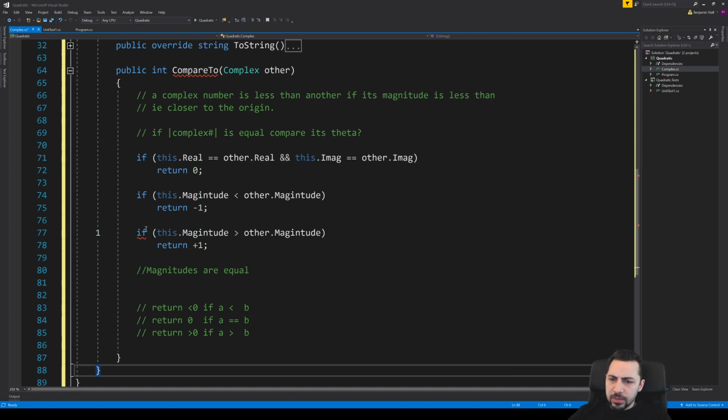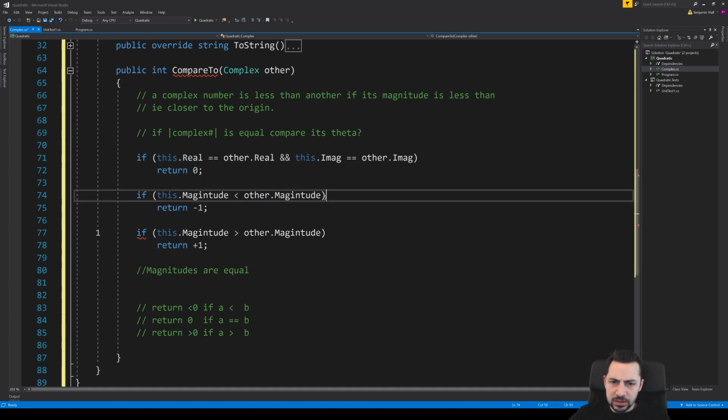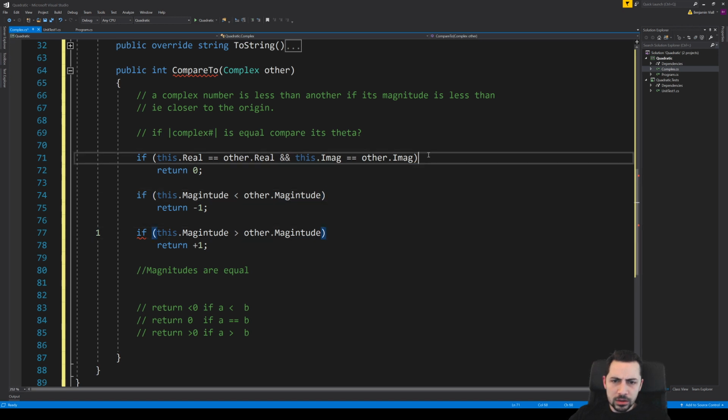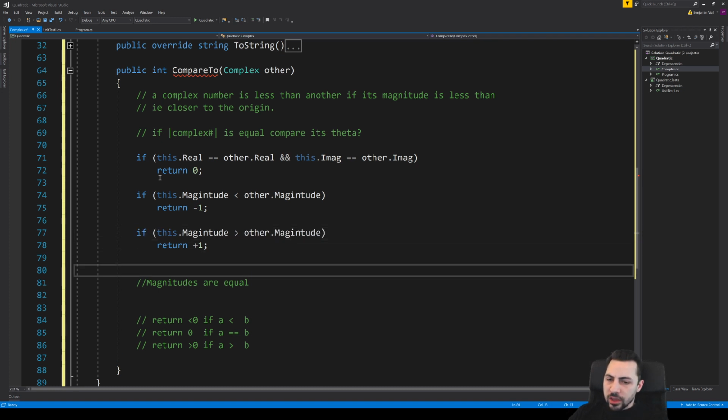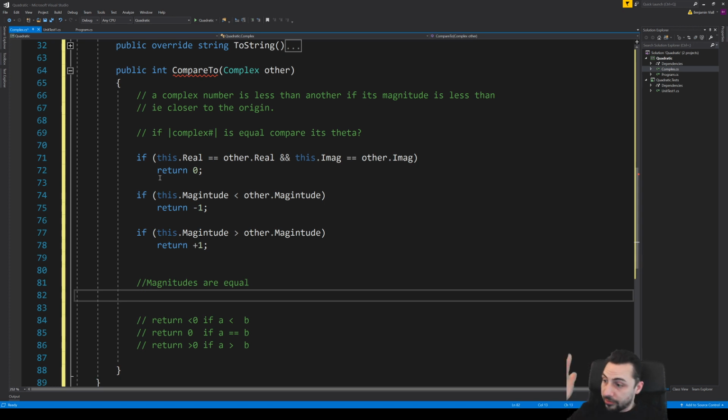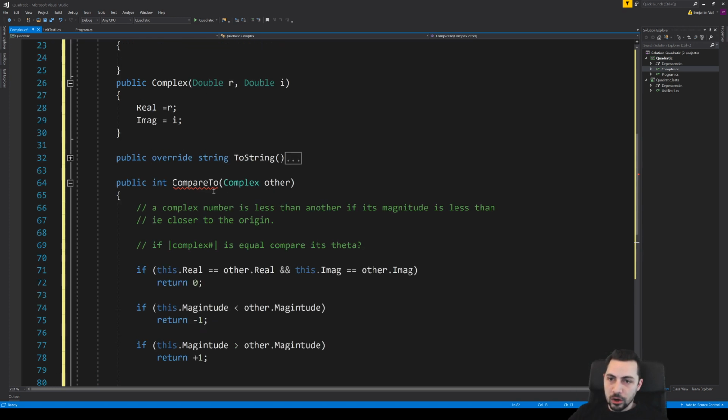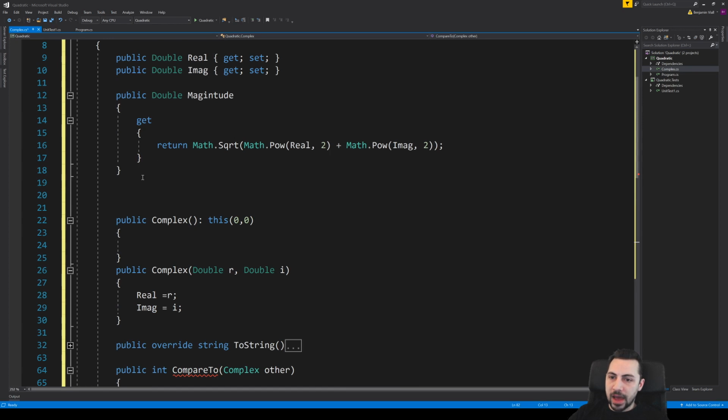All right. Why is it yelling at me? I have lost a semicolon somewhere. Does anybody see it? Oh, there's a 1. Get out of there. Okay. So the only piece left now is if the magnitudes are equal, we have to compare their phase, their theta. So rather than writing some complicated math, let's actually just define their phase.